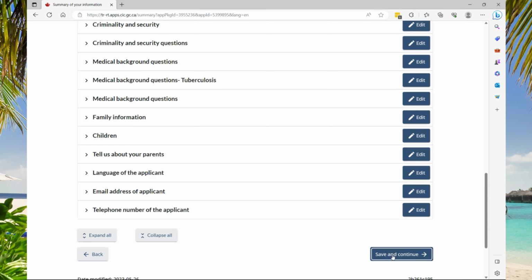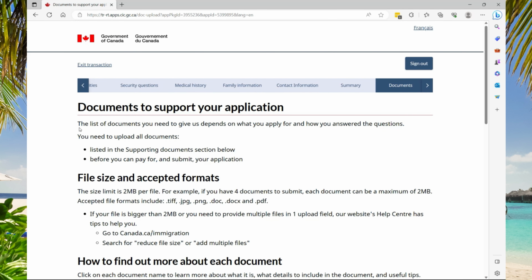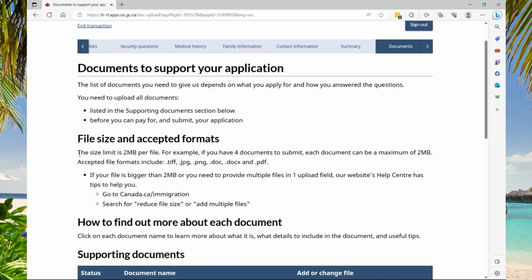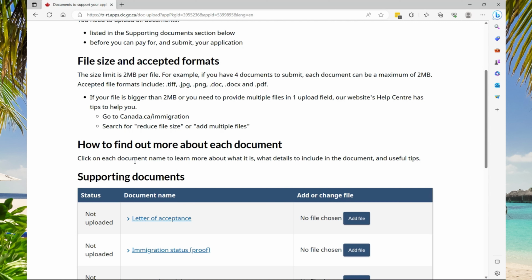Here I'm just going to select save and continue. Now here again, the list of documents you'll need depends on what you applied for and how you answered your questions, right? You need to upload all the documents. Note, the size limit is 2 MB per file, so your file should not be more than 2 MB. If it is more than 2 MB, then you'd have to search for an online file shrinker and then shrink that file and then upload it.